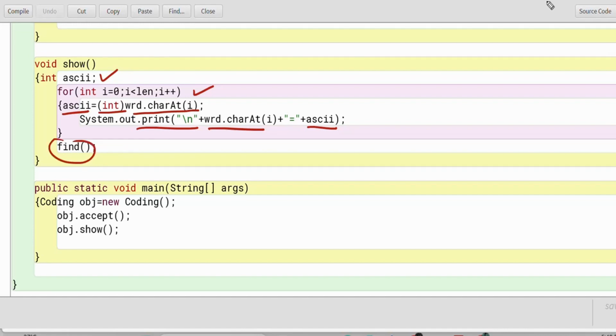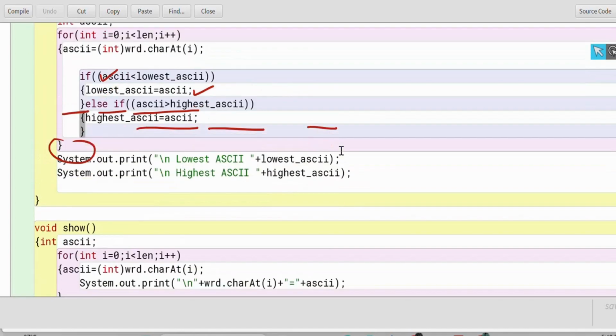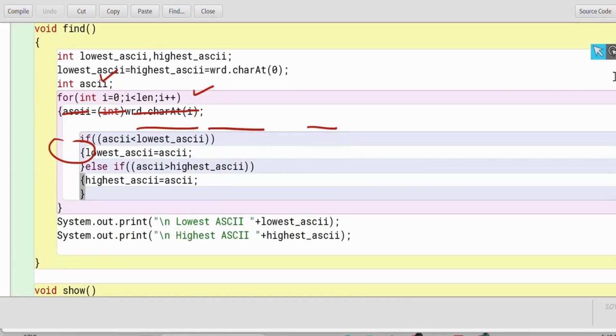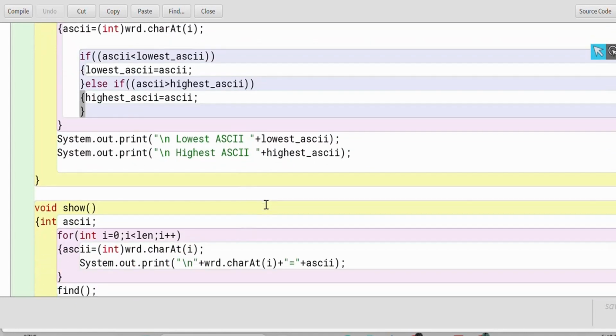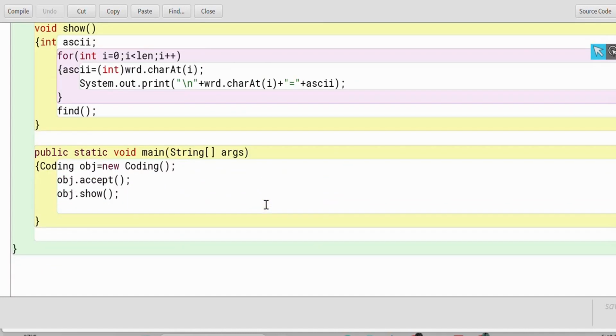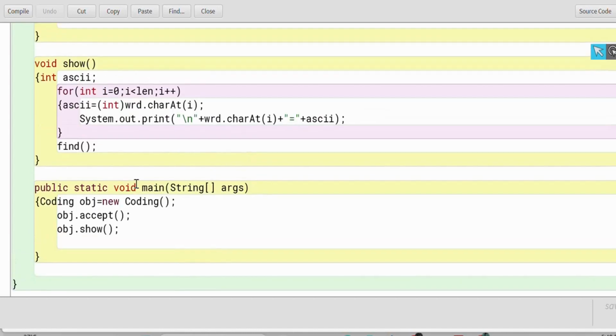Now when we call the function find, what it's going to do is run this function, calculate this whole thing, and then show you the least and the highest ASCII code. So ultimately you will get the output as was asked in the question, right? Then we have a main, and in the main we just created an object of the coding class and called accept and show. Inside show only we are calling find, so there is no need to call the find function in the main. Let's see how it works.